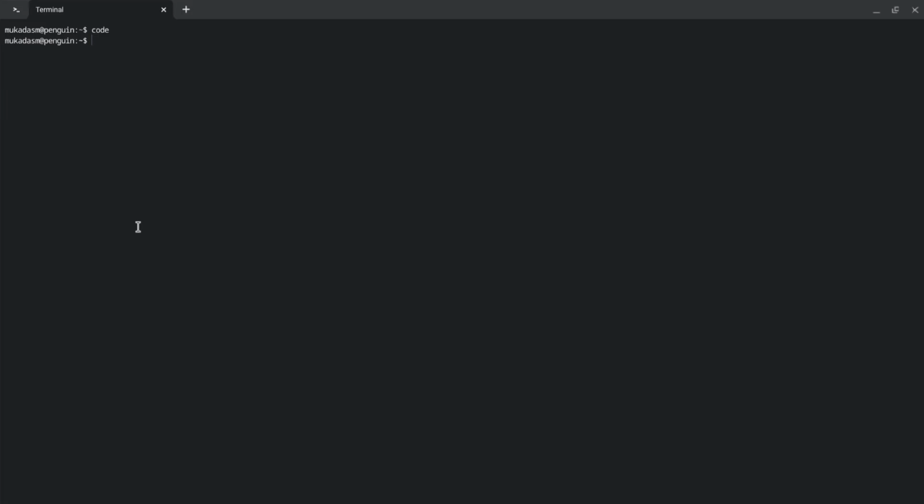So according to the VS Code docs, you have to disable GPU acceleration. So when you start code here, then you disable GPU acceleration. So disable GPU. So when you start it like this, it should work this time.